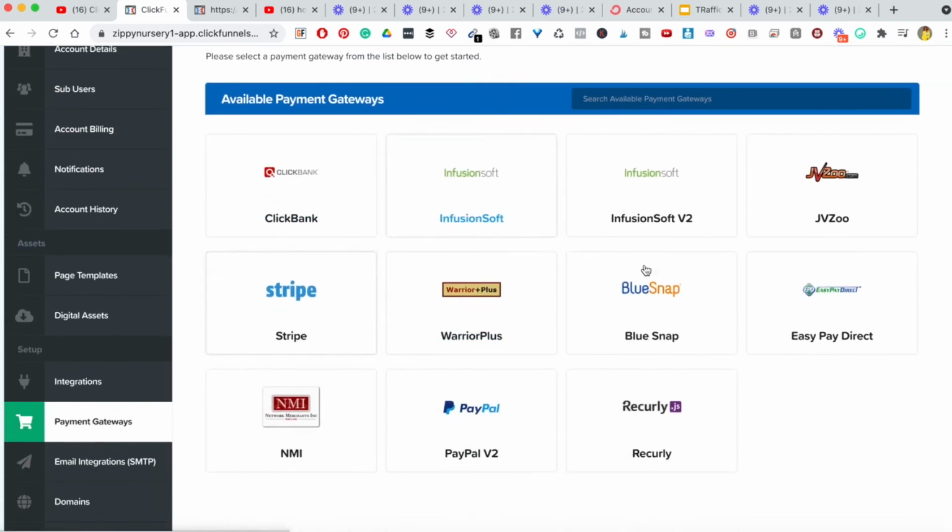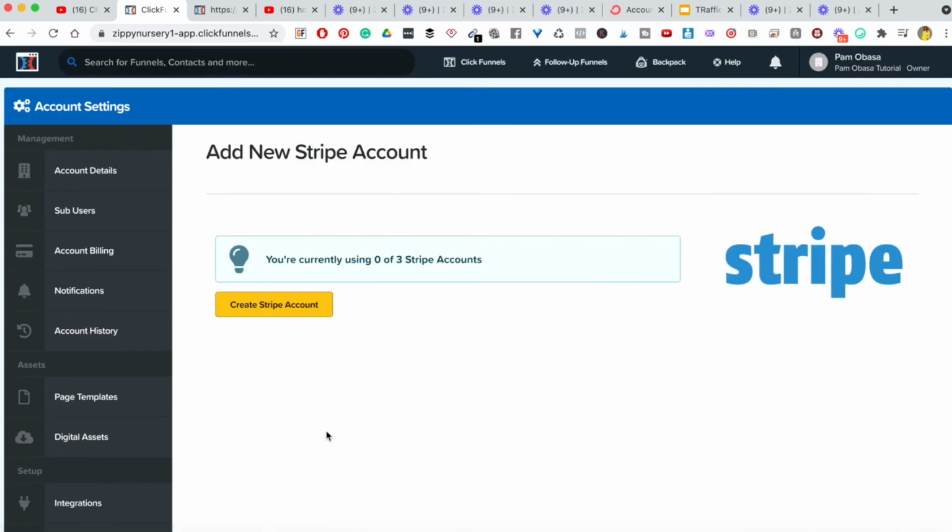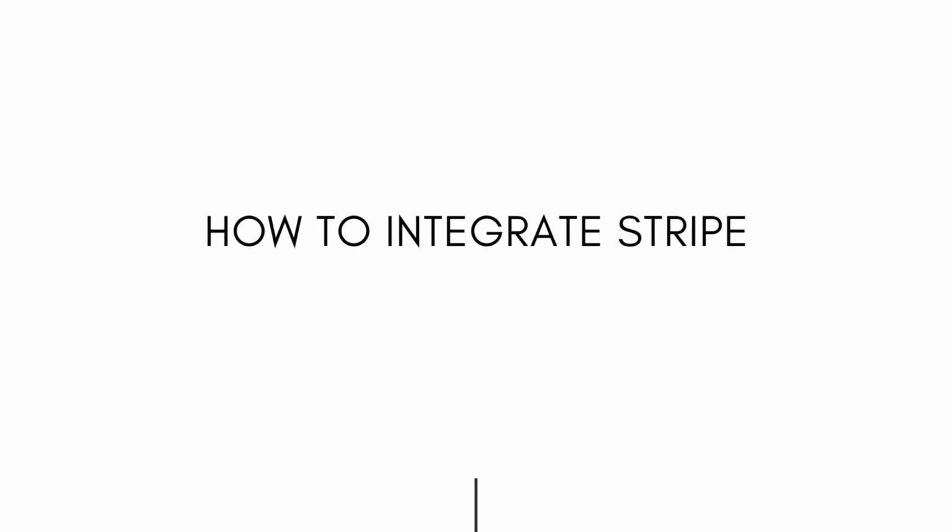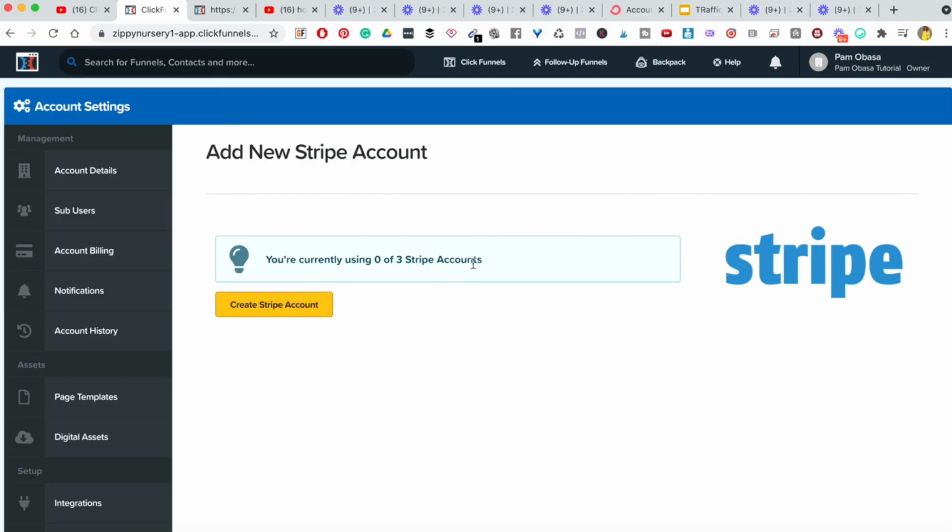And once you're here, you want to select your payment portal. Like, which one do you want to use? Majority of people, in all honesty, use Stripe or PayPal. Stripe is definitely easier, and most people use that. So I'm going to show you how to do that. We use Stripe. In fact, we use both Stripe and PayPal. It says you're currently using 0 of 3 Stripe accounts. So you can add 3 different Stripe accounts to your Clickfunnels account.